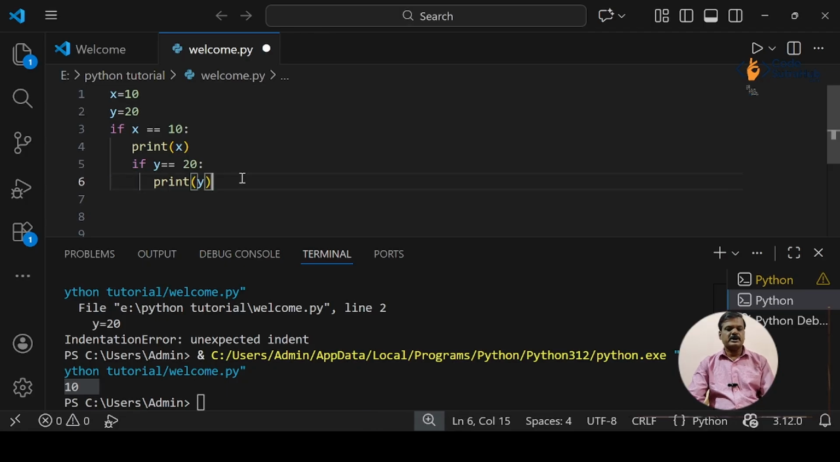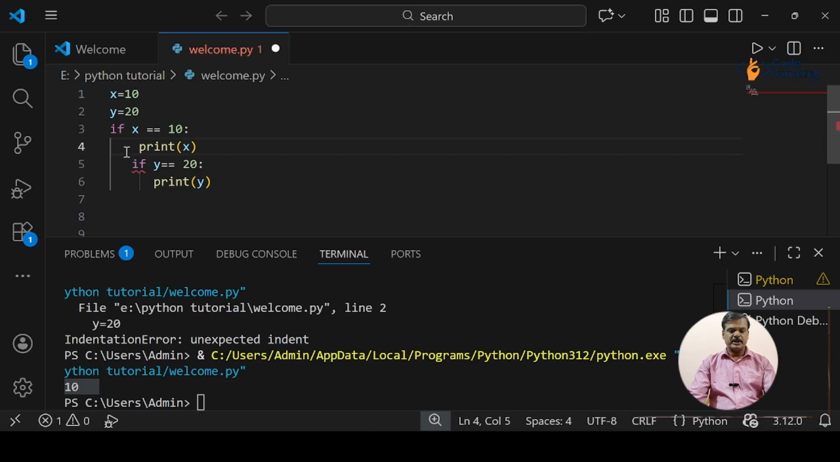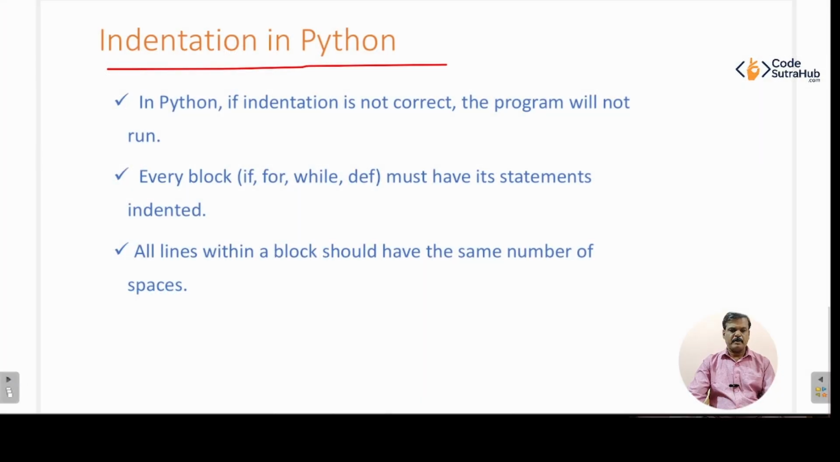Okay. These are the indentation rules, and an important one is, don't mix tabs with spaces. If you give a tab, and next you give a space, we also get a tab indentation error. Okay. In Python, if indentation is not correct, the program will not run. The indentation rules must be followed if you want to run a Python program.